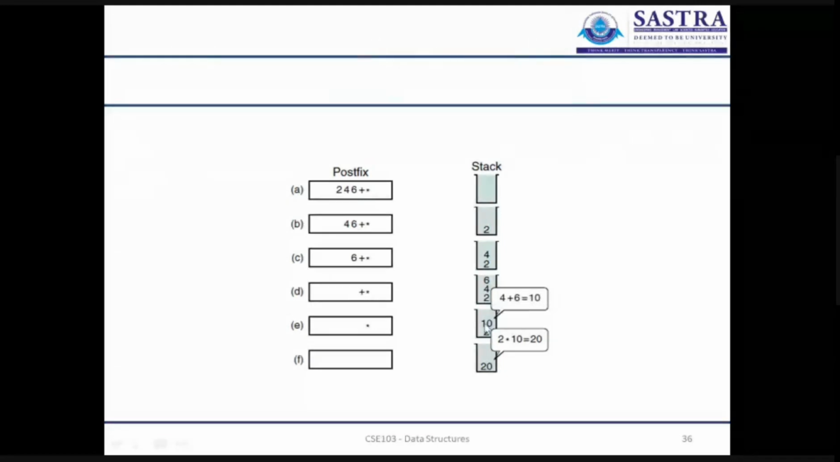Now next is multiplication. Multiplication is also an operator. So now we pop two values from the stack, 10 and 2, and apply the multiplication operator. 2 into 10 is 20. Push the result into the stack. Now the postfix expression is empty. We processed all the characters. Now the stack contains only one value, 20. So 20 is the result. Pop the result from the stack and display it. So this is evaluating a postfix expression.